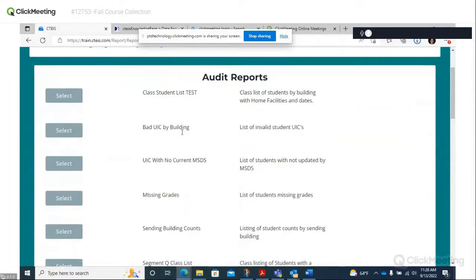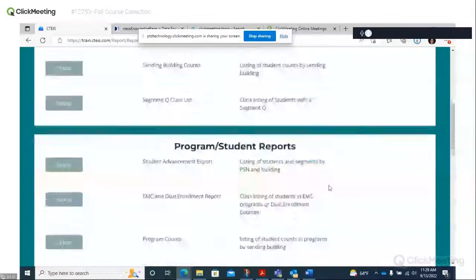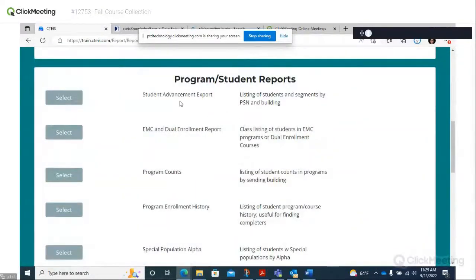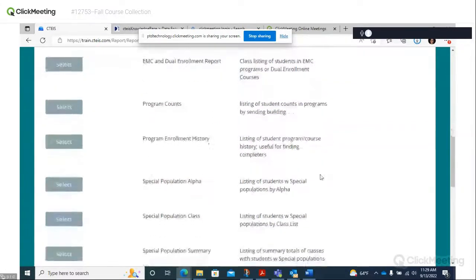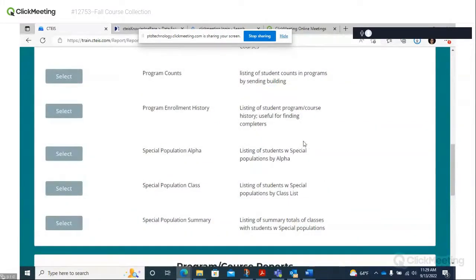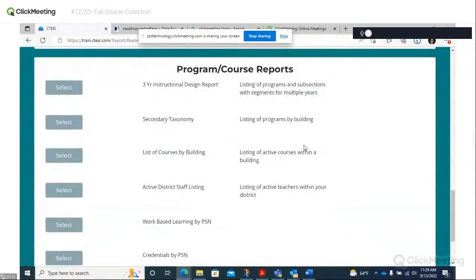The first four here, or this first collection of audit reports, are good for review for your spring enrollment collection. Okay, so we're going to get all of our invalid UICs, our list of students, our class lists, our student counts. If you're reviewing your program and student reports, the student advancement export lists all of the students and segments by PSN and building. Program enrollment history report was one that I mentioned. All of these are here. So you're just going to select this and generate these reports with your data that you're entering into CTEIS.